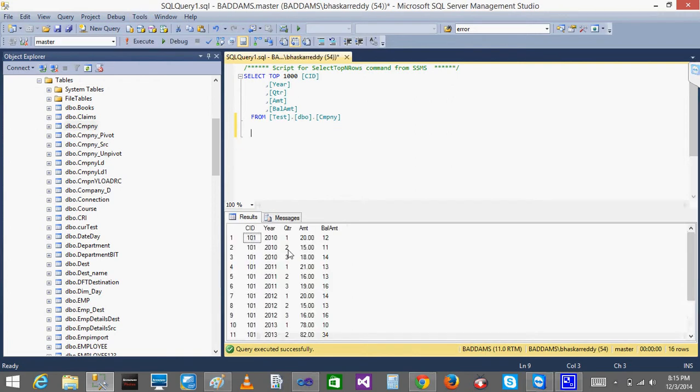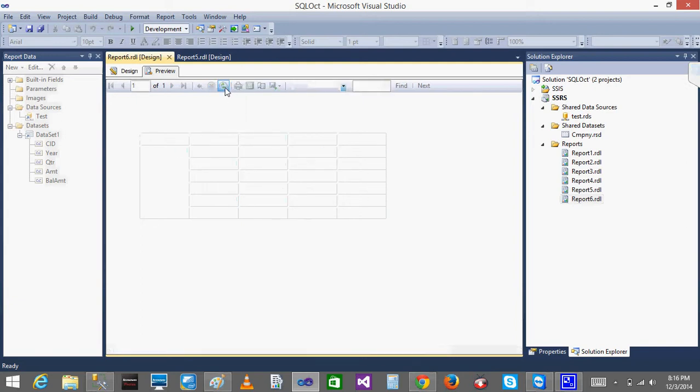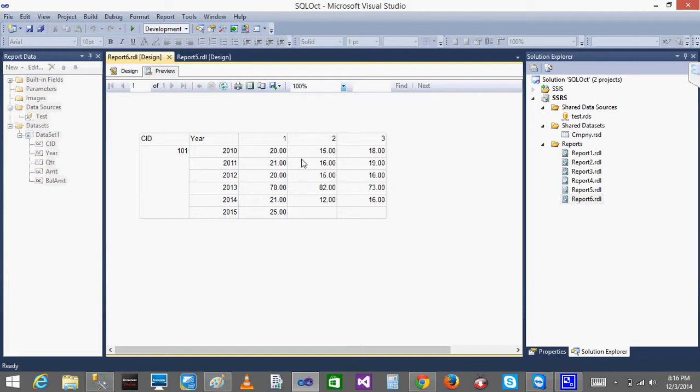So now when I do everything, you can see it as zeros. 20.0, 15.0, 18.0. But now when I refresh the data here, when I preview, I'll get the same data. It will not be refreshed. So for that, you need to click the refresh. When you click the refresh, automatically you will be getting the new data from the table. Okay? So now you can see the format.